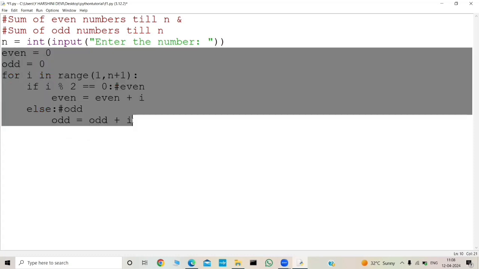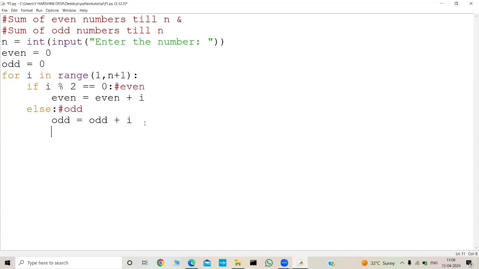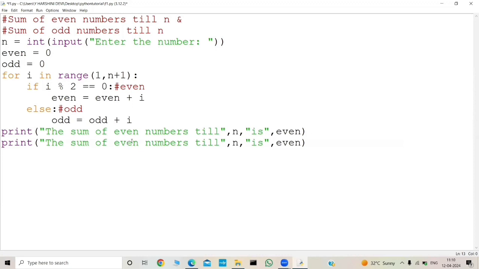So this is the logic part. Now the input part was completed and the logic part was completed. Finally, we need to print the output, right? Print the sum of even numbers till n is even, right? And similarly, the sum of odd numbers till n is odd, right?